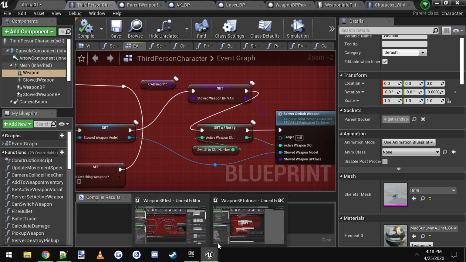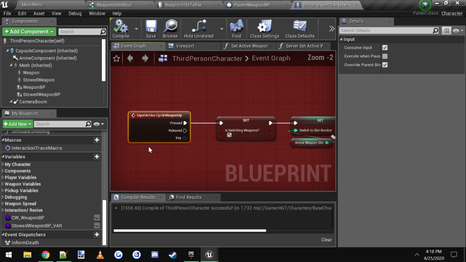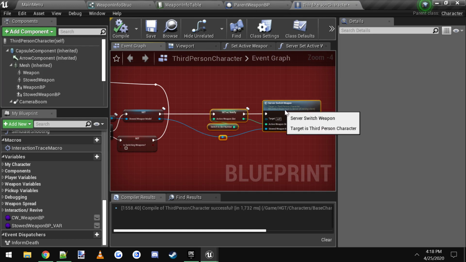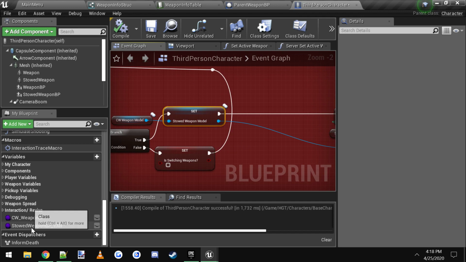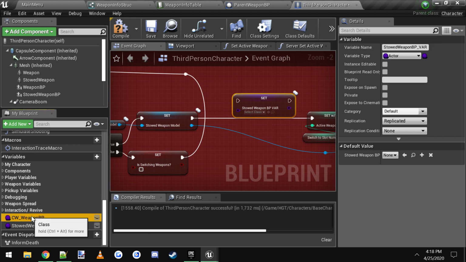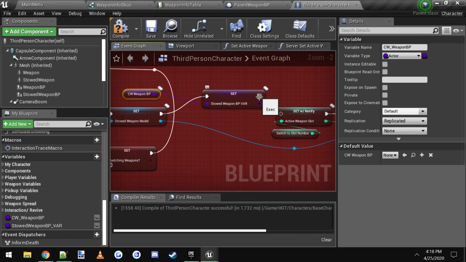Gotcha. Easy, cheesy. So we're going to set the stowed weapon. We'll start with cycle weapon up. At the very end down here, you have this part where we set the stowed weapon model. Now we're going to set the stowed weapon BP variable to whatever your current weapon BP is. Drag that in here and then connect it up here, connect it over there.